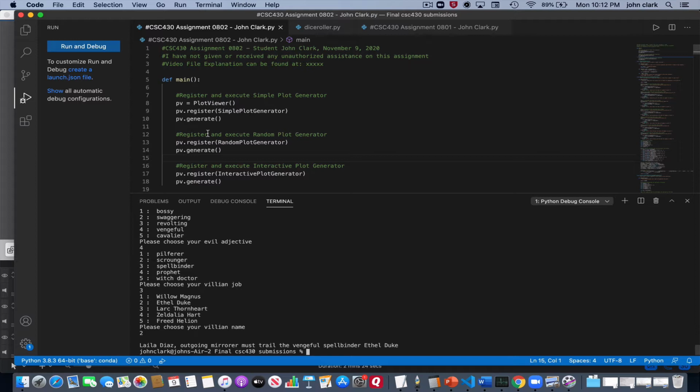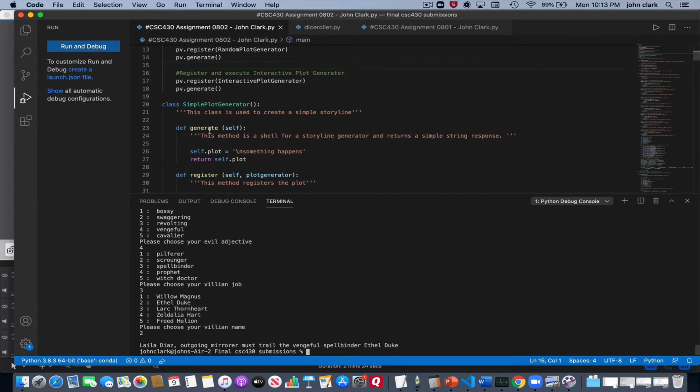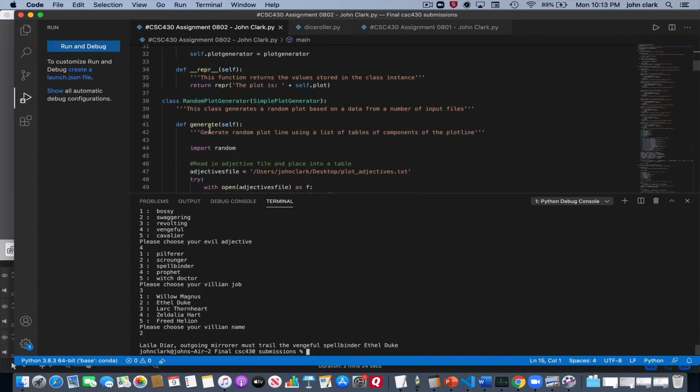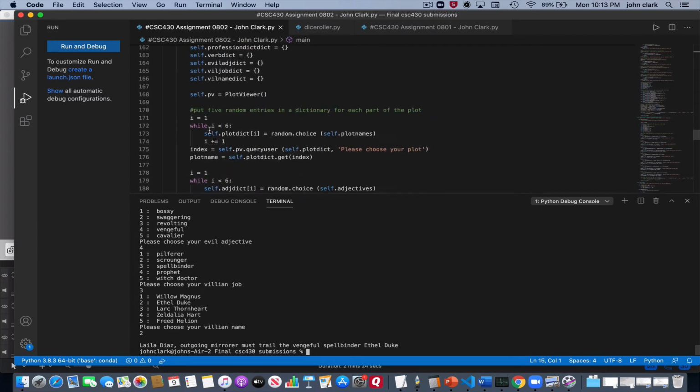I'll first talk through the main function. I try each of the plot generators. You'll see that the first thing that I do is I register the appropriate generator, and after that call a generate function in order to execute it. Answering the questions, I think that's at least part answer of the last question, but going into the class itself, describing how that works.